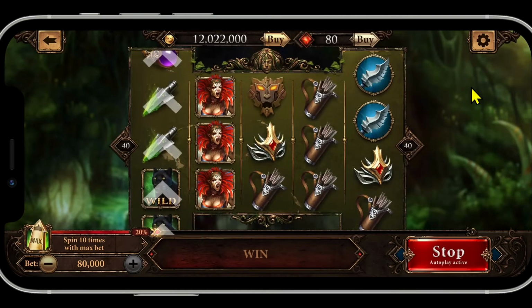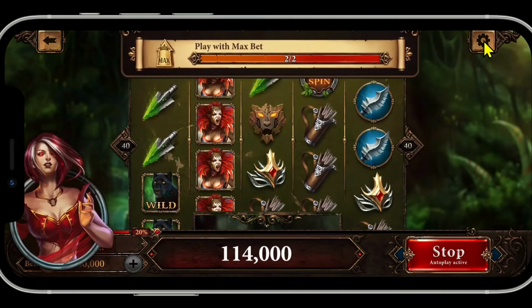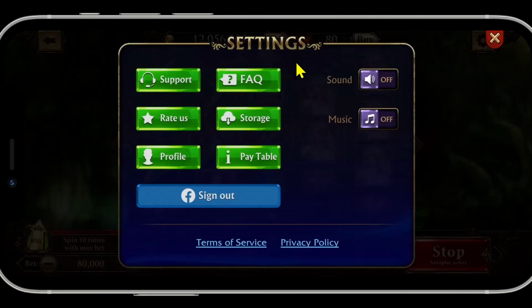If you wish to change this setting back at any time, click on the gear icon at the top right corner and you will once again end up in the settings menu. You can then turn on the toggle and this will once again enable the sounds within your game.